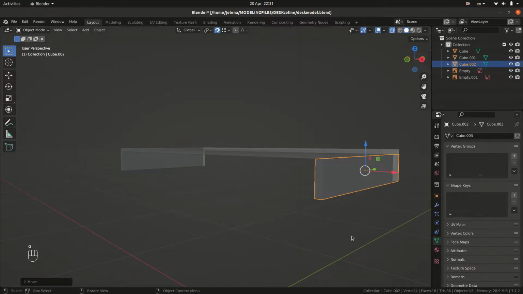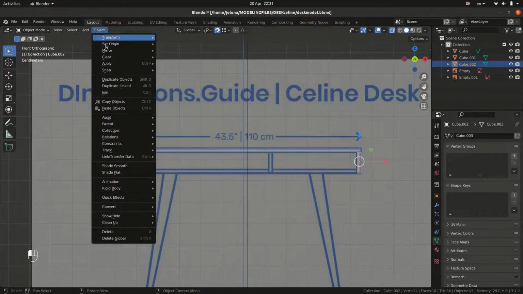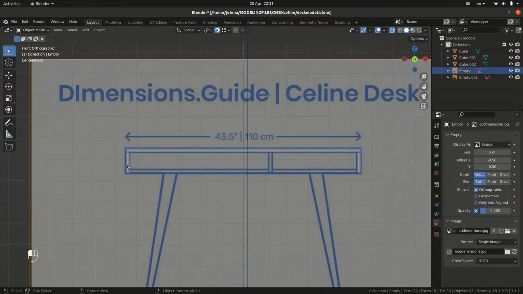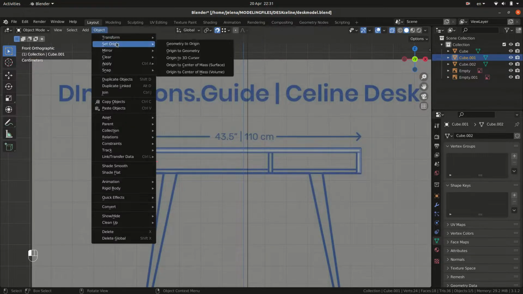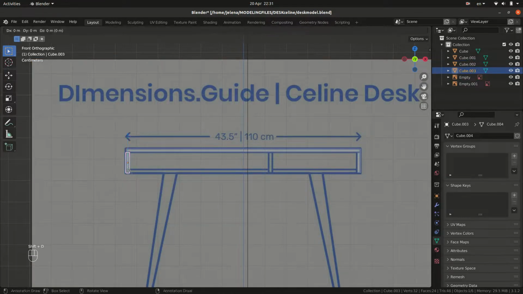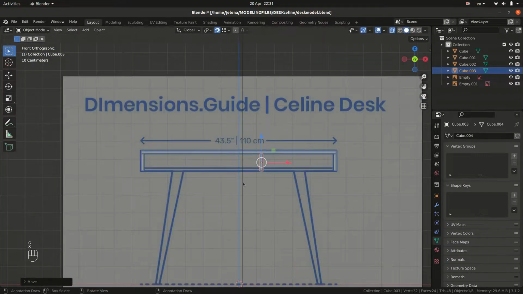Also, we want to check if it's right. So now you want to set origin to geometry, don't forget that from time to time, and now just duplicate this once again. So we are making this middle part. Select it and zoom in, scale to position.